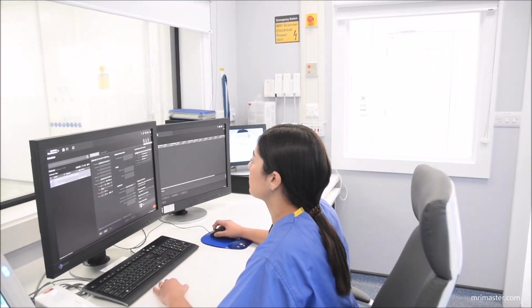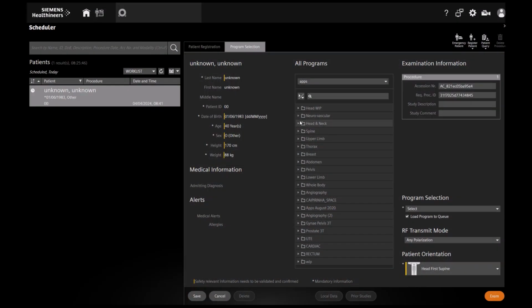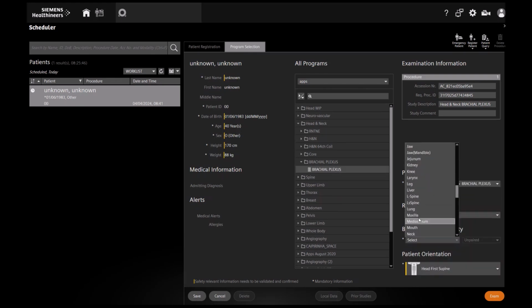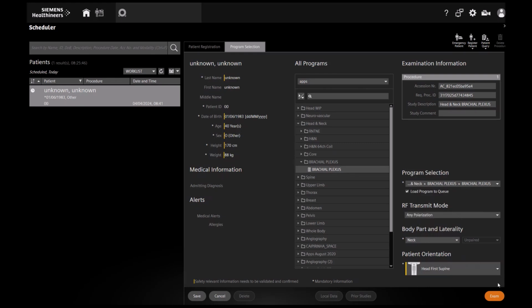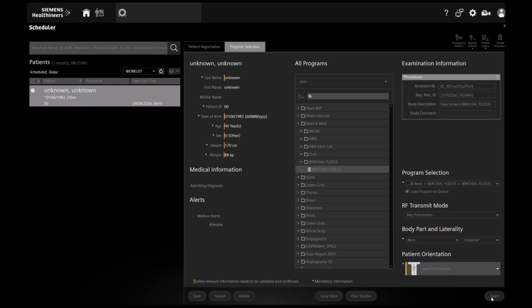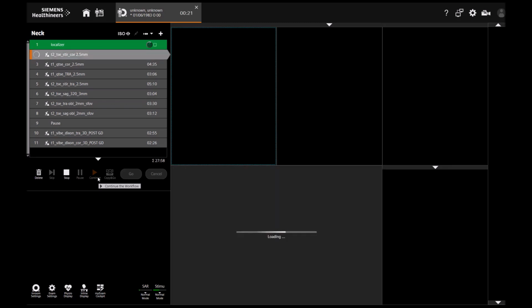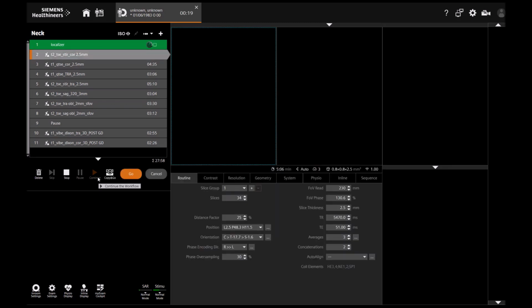Back in the control room, select the correct patient, entering an accurate height and weight so that the SAR, or specific absorption rate, can be calculated precisely. Select the correct protocol and register the patient as head first supine. Begin with a three-plane localizer. In this protocol, we'll start with a T2 stir coronal sequence.